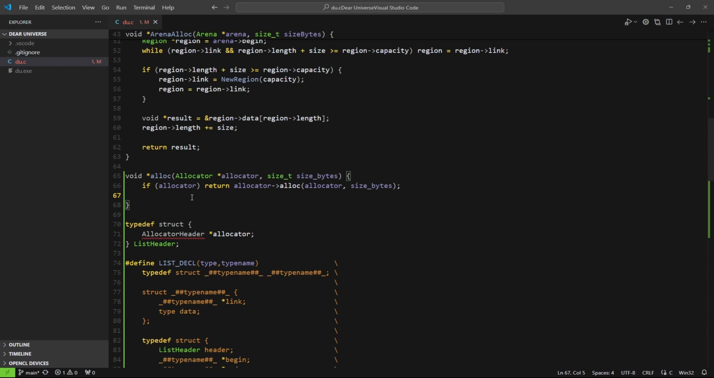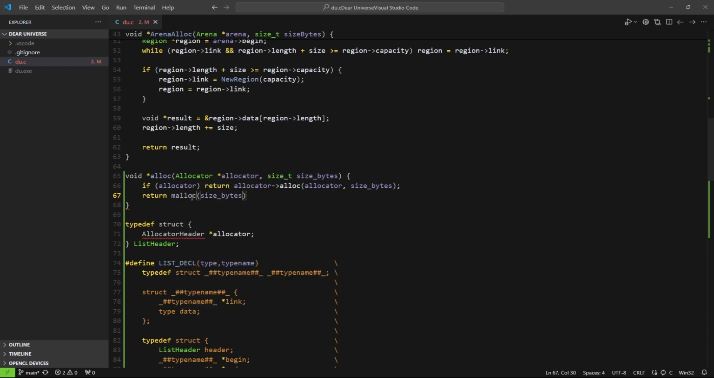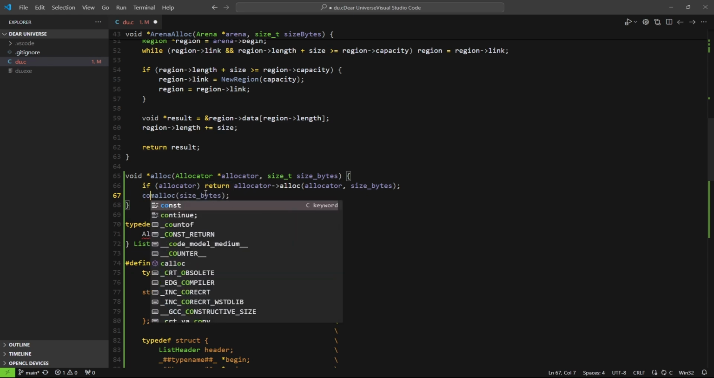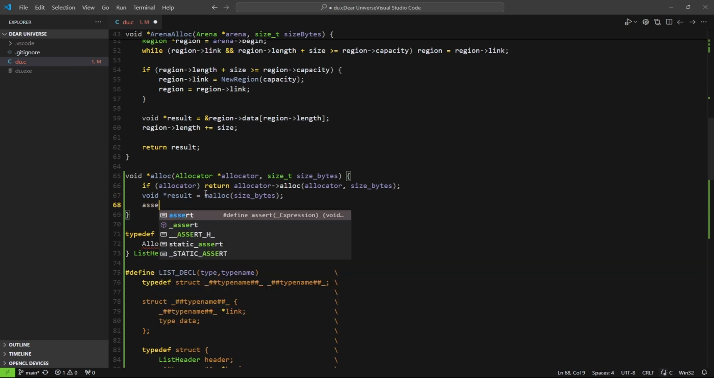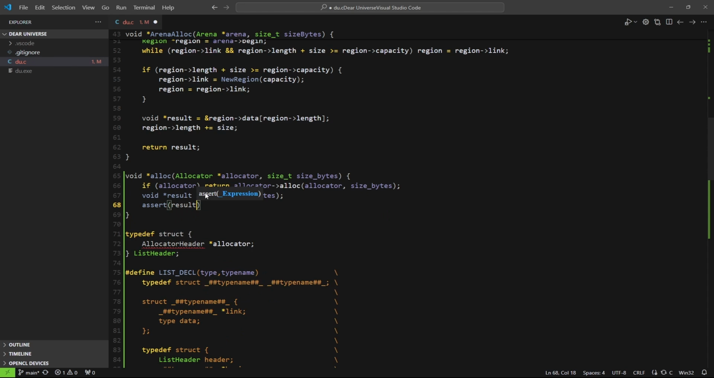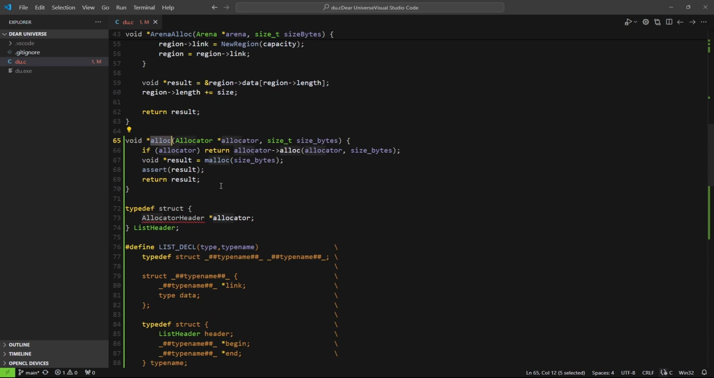If the allocator is not defined, then we need to use the default allocator, right? And the default allocator for now, and this is not going to be what you're going to use in the future, but for now I'm going to use just malloc. In the future we are actually going to have a custom allocator being the default, but for now we're just going to use malloc. And since I'm using malloc, I can say something like this. We can assert the results, and we can return the results. All right, so yeah, we can say something like that.